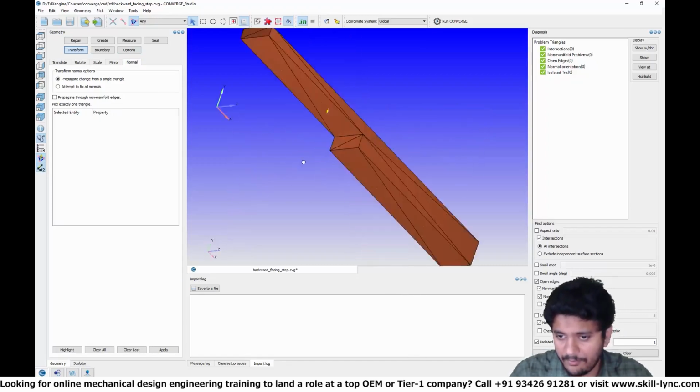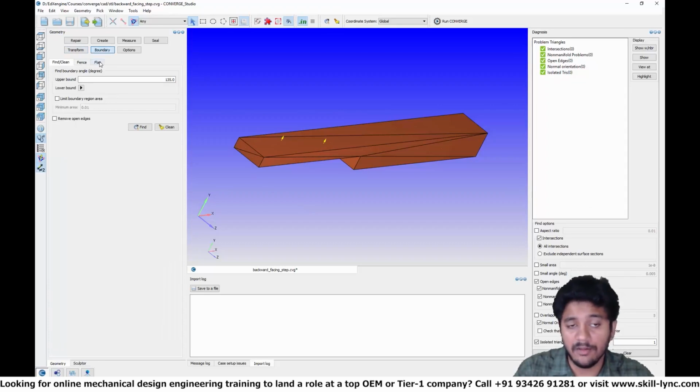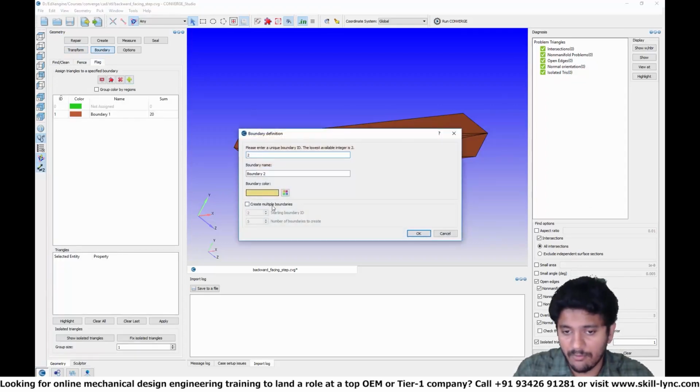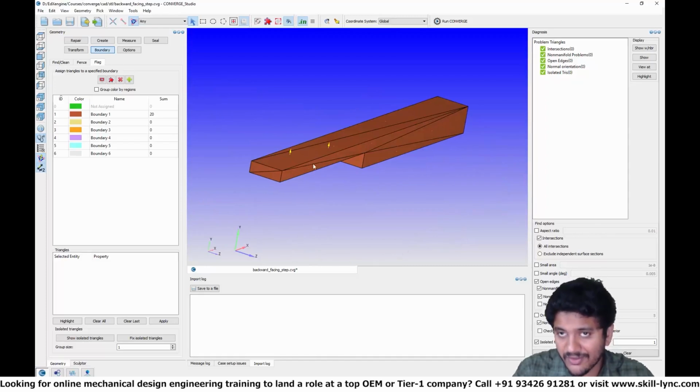All right, that's perfect. The next thing that we need to take care of is we need to group these triangles into boundaries, right? And that is where boundary flagging comes in. So I go to boundary, flag, and I'm going to be creating multiple boundaries. You can see that here the feature edges are quite nice. So if I just use the angle method, that should be fine.